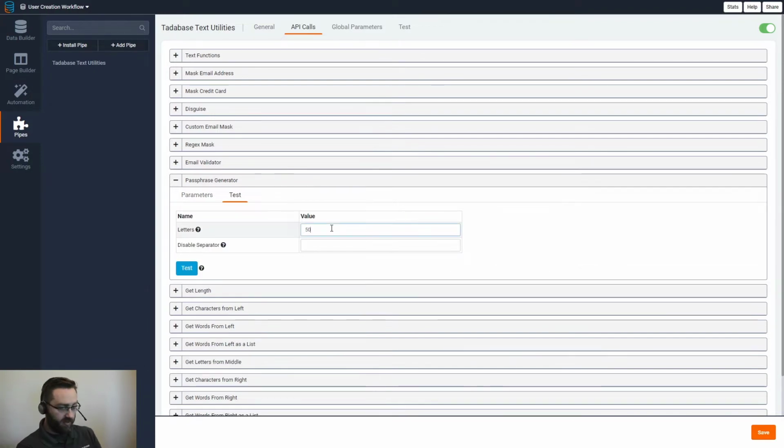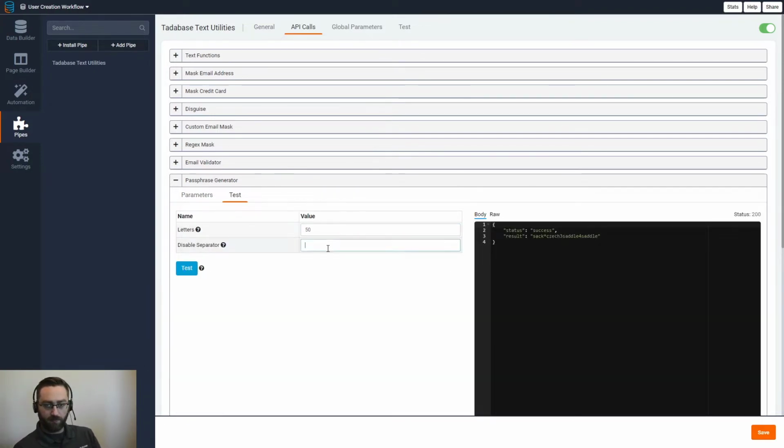So if we did something like 50, you can see it just creates a random password. Okay, I could probably do something a little bit smaller. Sure, and if we disable, let's see what this does. This takes out that asterisk, and we'll just create this. So we'll run with these parameters when we actually use this live, but this is what's going to happen.